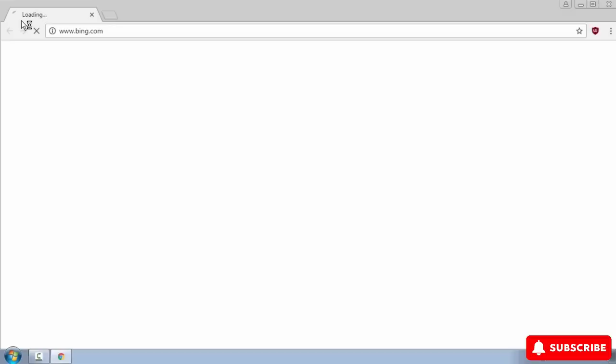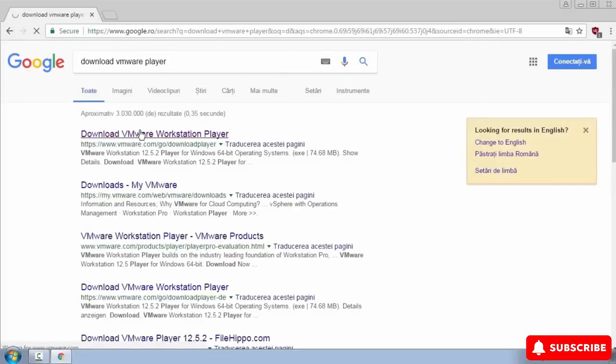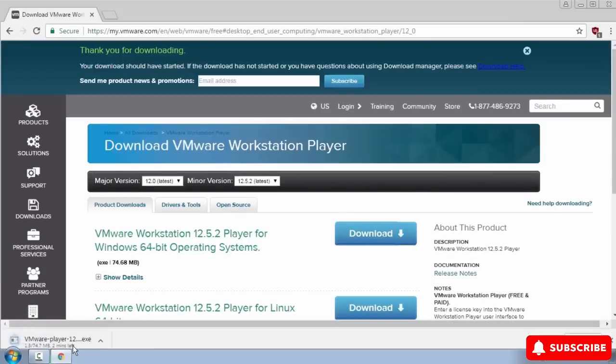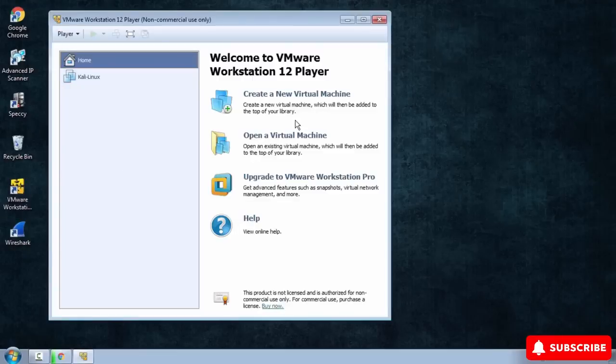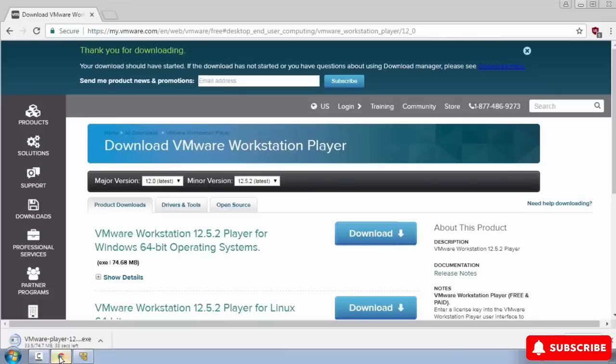Now open up your browser and search for VMware Player and click on the first link and then select Download for Windows. When the download has finished, open the file and install the program. After the installation has completed, you should see a new icon on your desktop. Double click on this shortcut and you will be brought to this little menu. To test all the wireless attacks, I have installed Kali Linux into VMware because it has all the tools that I'm going to use pre-installed.